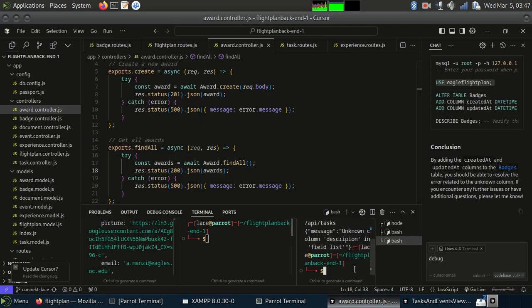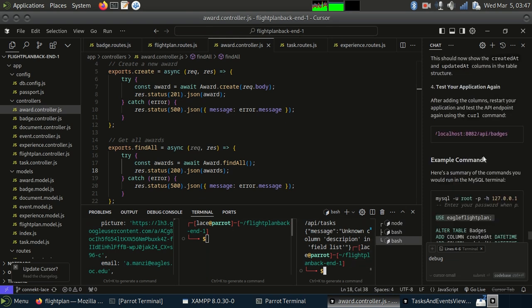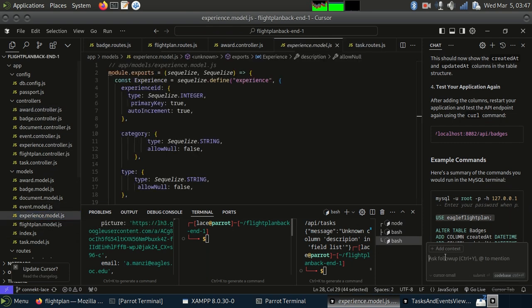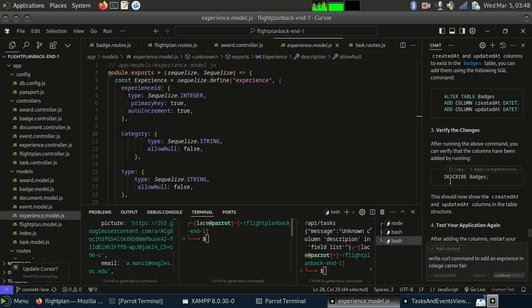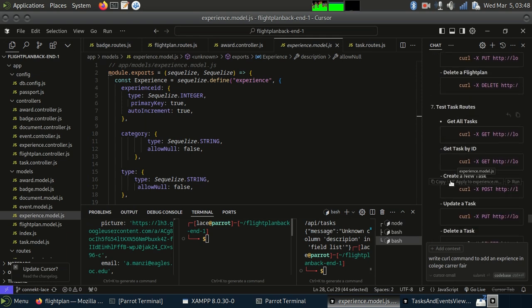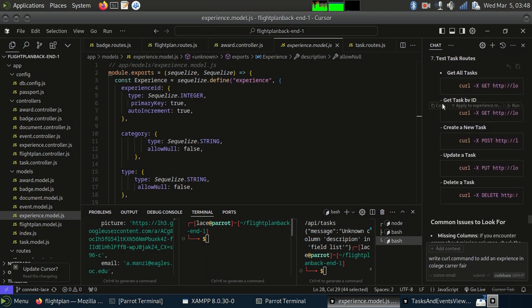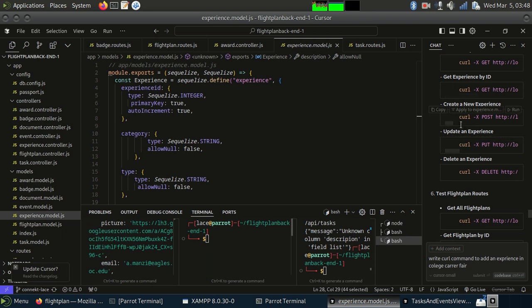So obviously I can go ahead and write a curl command to add experience. Where is the experience model? Add an experience. So right, this is the problem I'm running into with my model, but I can probably write a curl command pretty similar to the one right here, create a new experience.